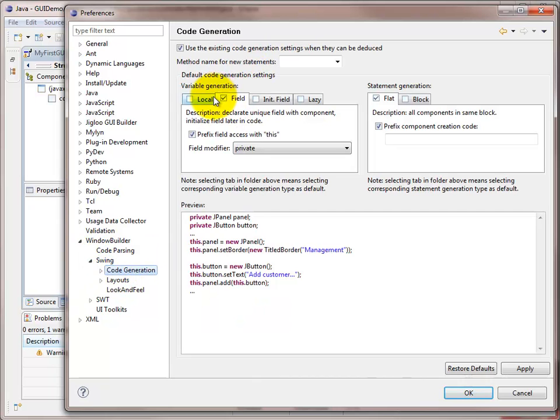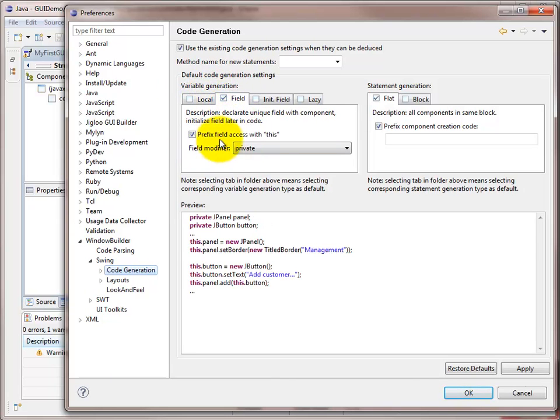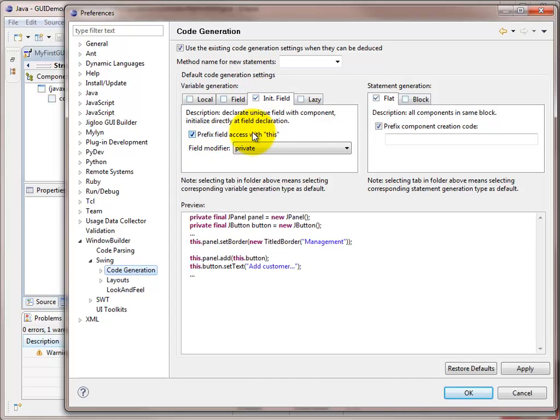If you come to the code generation in the variable generation, for the field, verify and make sure that the prefix field accessed with this is selected. And then for the init field, make sure that that is also selected there. There are some other options that you can customize.